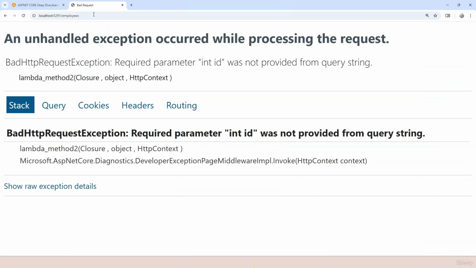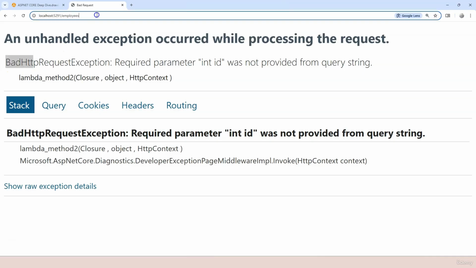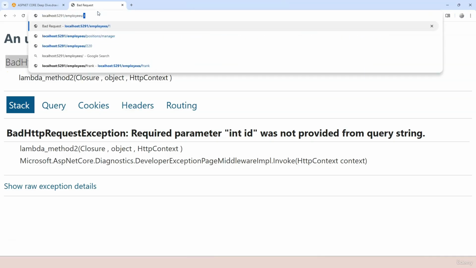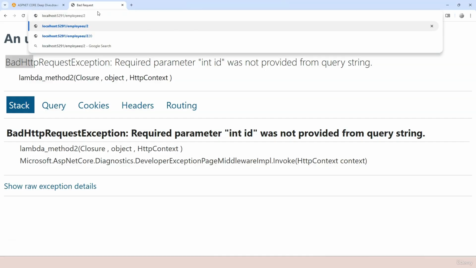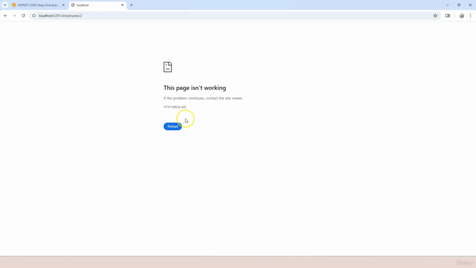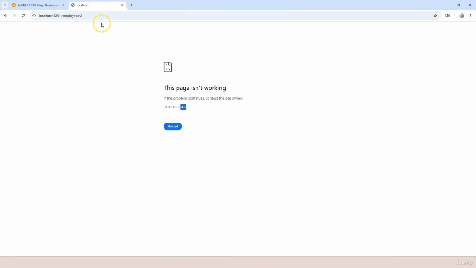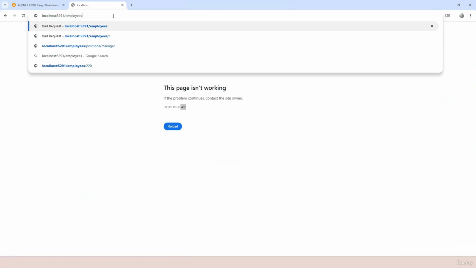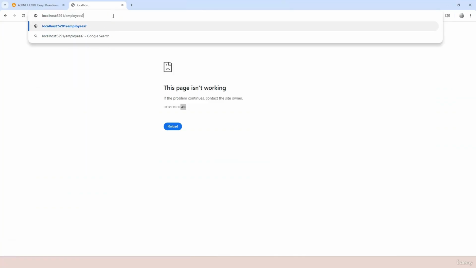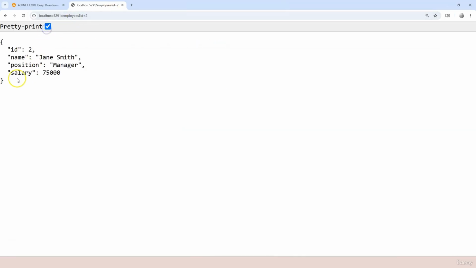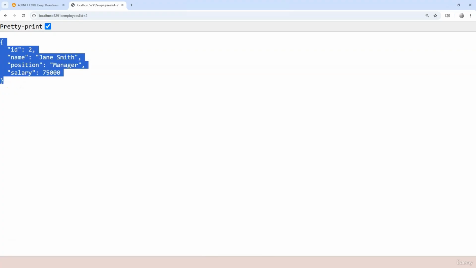So let's try. Hit enter. You can see I have the bad request. But if I provide, let's say /2, and then I hit enter, this is going to give 405 because I didn't provide the route template. Now, because I didn't provide the route template like that, I'm going to provide it through query string. So question mark ID equals to, and then I hit enter. You can see that the correct JSON is retrieved from the server side to the client in the browser.